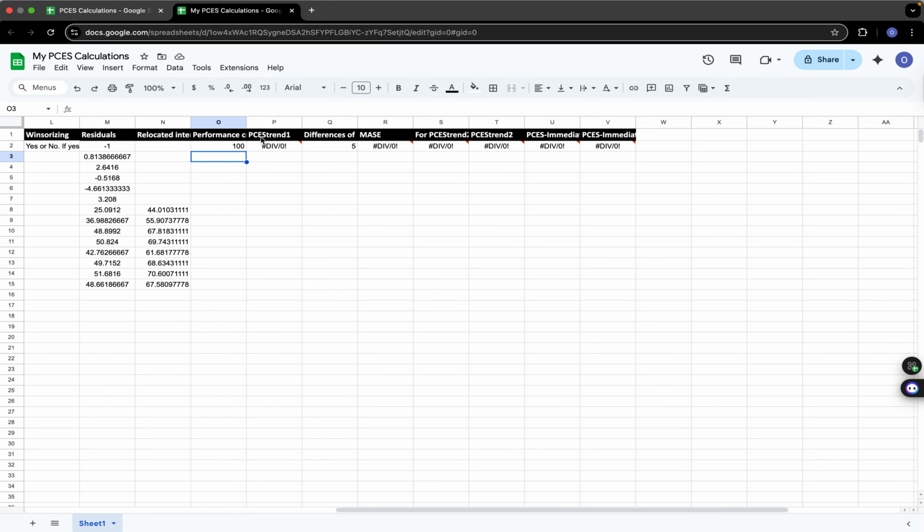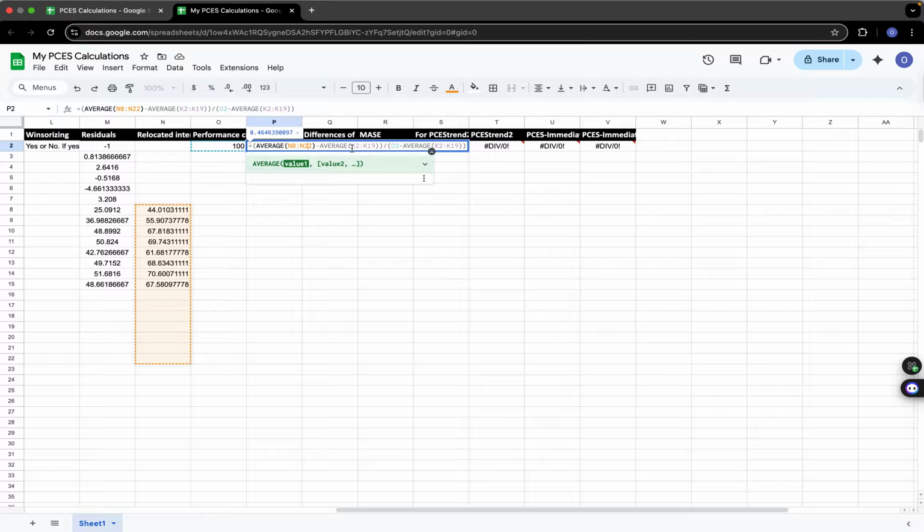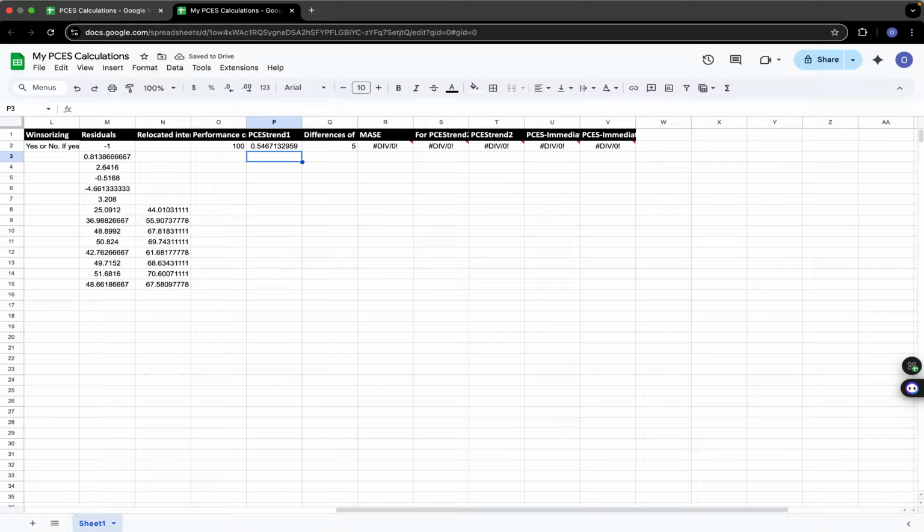As step 14, we run the formula in the column PCEStrend 1 to compute the effect size according to Formula 1 for PCS in the appendix of the technical report. In our dataset, relocated intervention data span N8 to N15. I am rearranging them, okay. And predicted baseline values cover K2 to K7. I am entering them, okay, then enter. Now, I have just obtained the PCEStrend 1 value for our dataset.